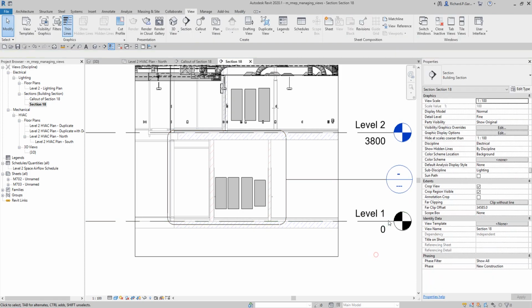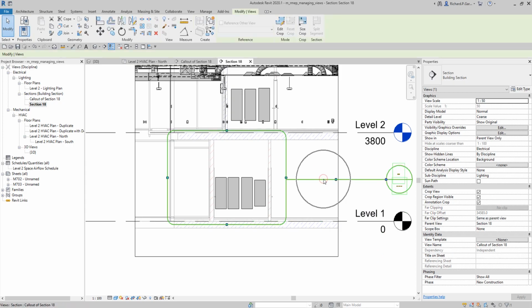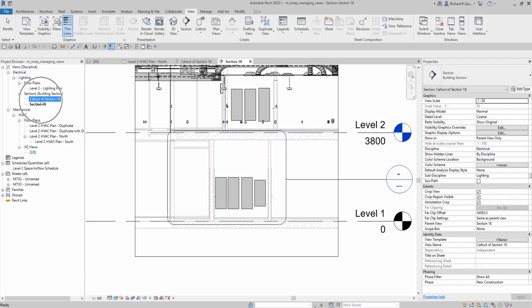Another way is knowing the name of this call out. To know the name of that call out, you just need to click that, and then look here. The view name is call out of section 18. Now that you know the view name, you just need to look here on the project browser and look for call out of section 18. There you go. You just need to double click that to open the call out. So that's the second way.